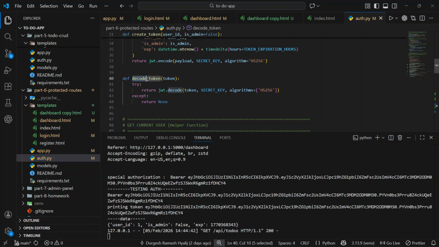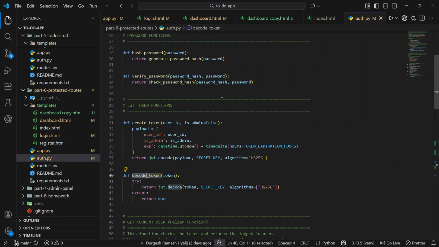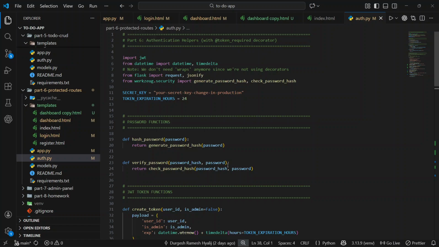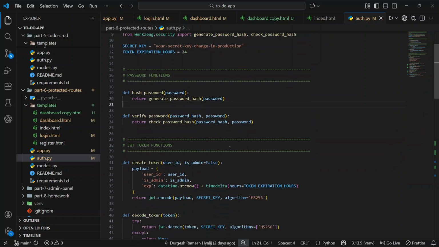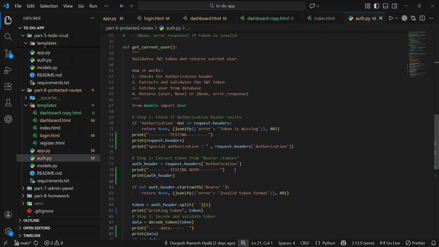Where this decode token comes from? Actually, I think it is coming directly. You can say it is one type of Python class library. I think create token and decode token are very important. They are coming from, I think, JWT, import JWT. Okay, then.